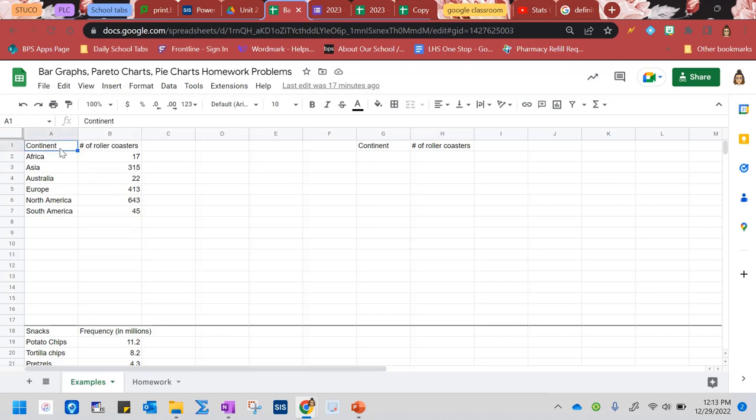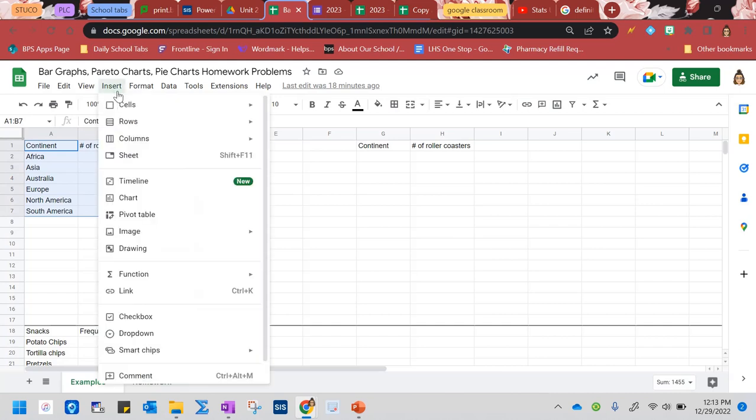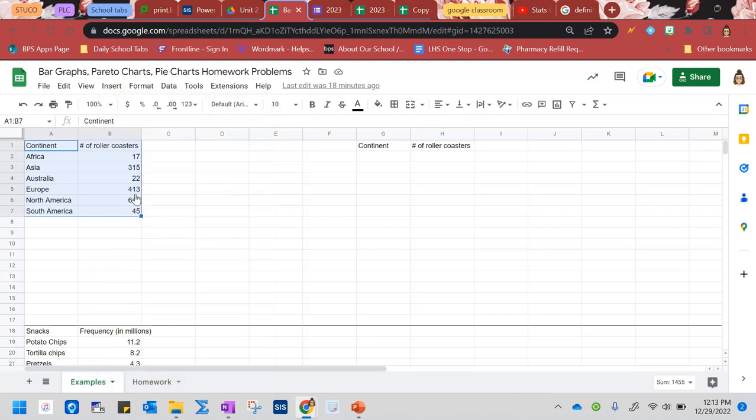So first we're going to start with a bar graph. You'll see that the table that you want to create will have a title, like the continent and the number of roller coasters on each continent. And then all of the categories are below with each of the continents, and then of course our frequency for the number of roller coasters. So I'm going to highlight all the information that I want to go in my graph. I'm going to hit Insert, and then I'm going to go over to Chart.